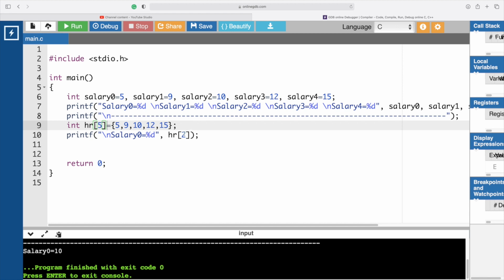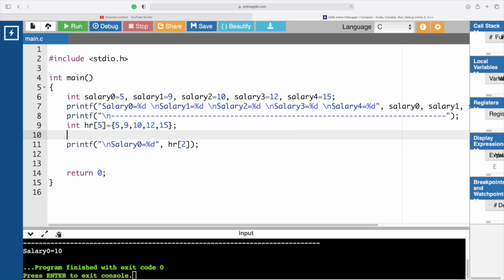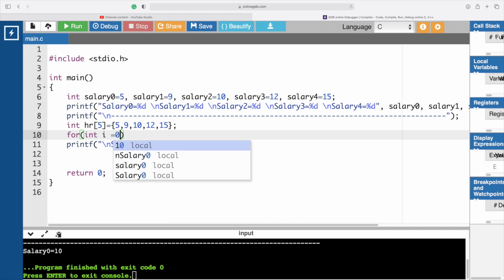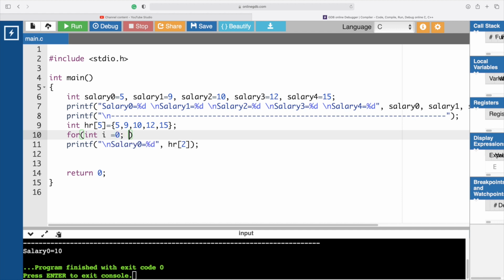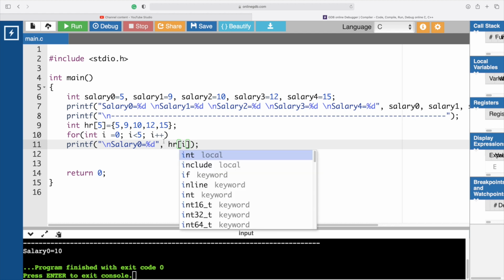So instead of here, we define a loop with an i, and we say integer i is equal to 0, because the array starts from 0, and i is less than 5, because the last element of an array of 5 is basically 4, so that's why we're saying less than 5, and i plus plus. This way we can simply put i instead of 0, 1, 2, and the first time the loop runs, the value of i is 0, so it will print HR sub 0.